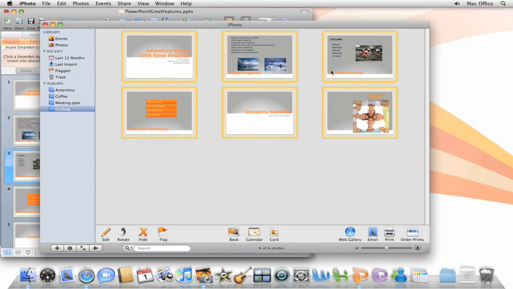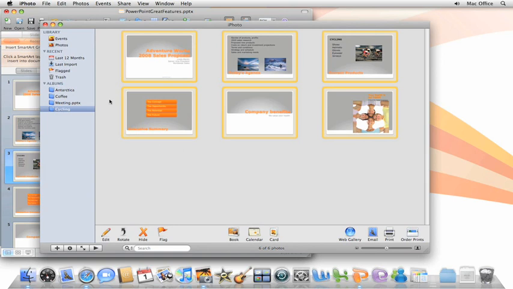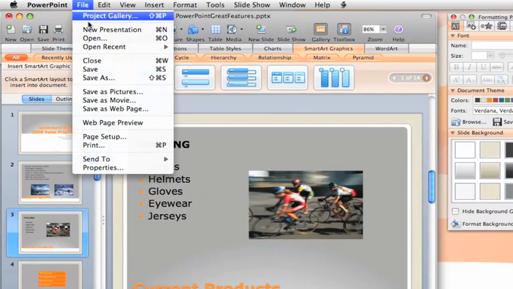Now you can play the slideshow right from iPhoto, or if you have a video iPod or iPhone, sync the album through iTunes and watch your presentation on the go. By the way, if you don't have iPhoto, or just want to save your slides as a picture, try out the Save as Pictures option here on the File menu.